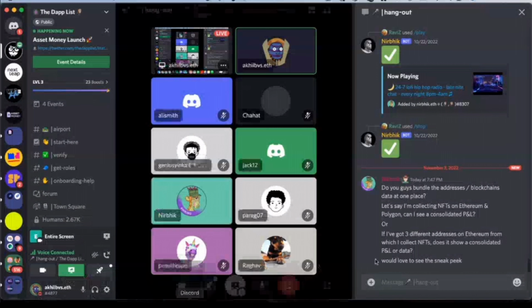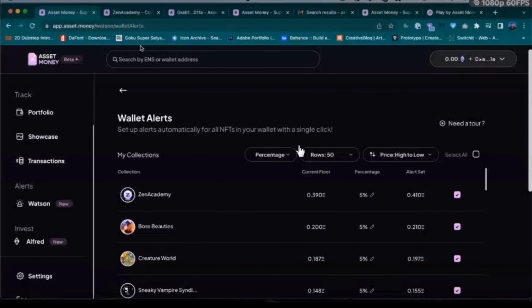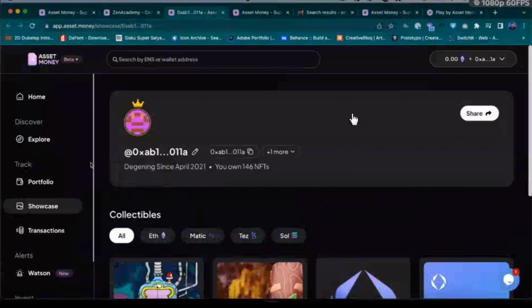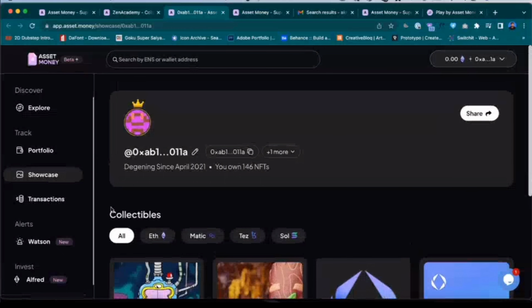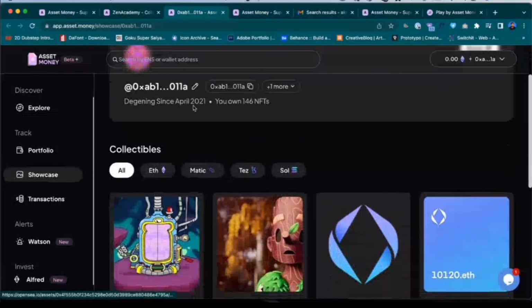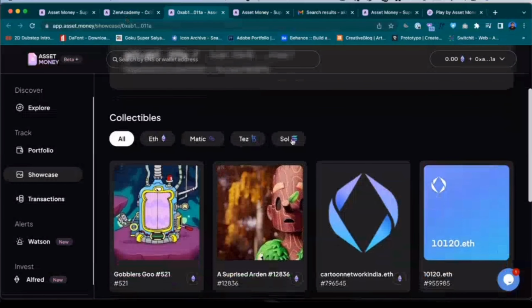Yeah, for sure. One alpha that I can maybe tell the audience is that you can not only add Ethereum, but you can also add your Solana wallets if there are folks who collect NFTs on Solana. So right now, if you look at Asset Money today, we have something called Showcase, right? Showcase is basically what we have built as an MVP, to not only have Ethereum for portfolio, but to have Solana, Tezos, and Polygon NFTs in one page.